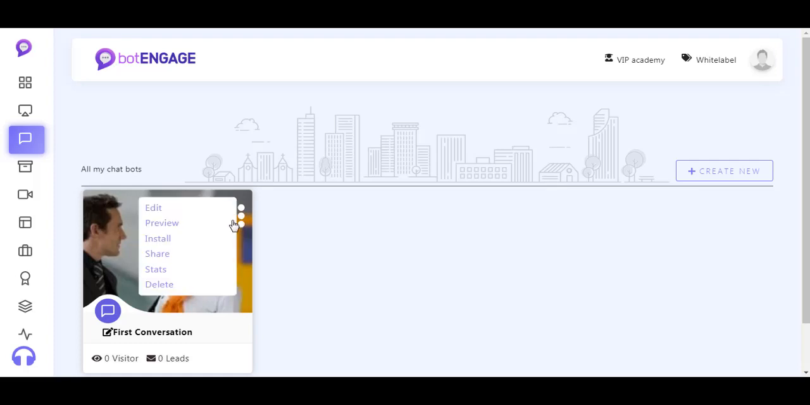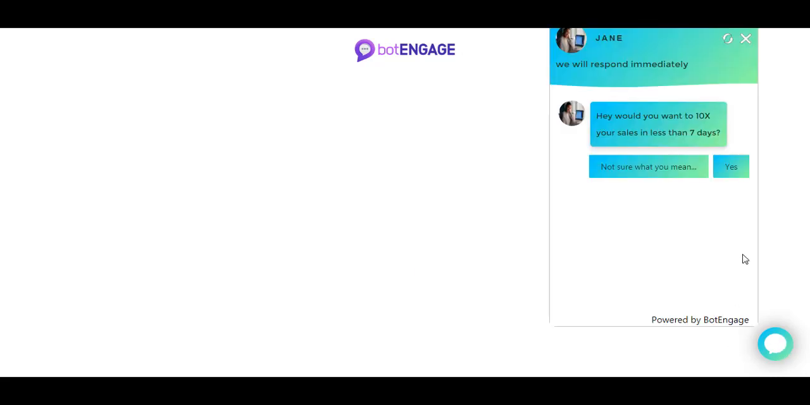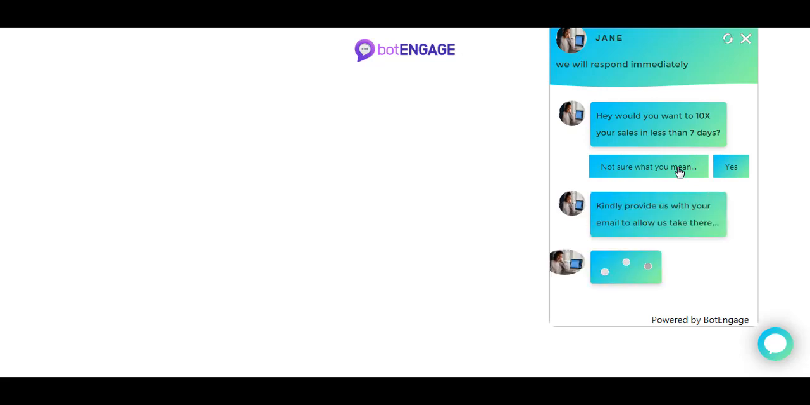So I can come down here and say preview. Once you hit on preview, you have the chat icon showing right here. Once you click on it, it comes up with a message, hey, would you want to 10 times your sales in less than 7 days? Not sure what you mean. If you hit on not sure what you mean, this comes up with this flow. We've not set this flow, that's why we're having this. So we can go back to set this flow so that we get it right.